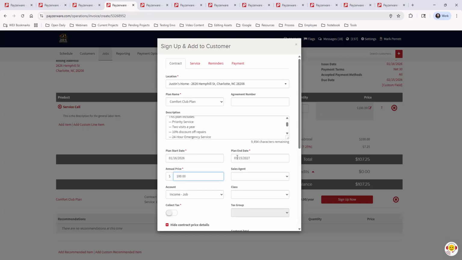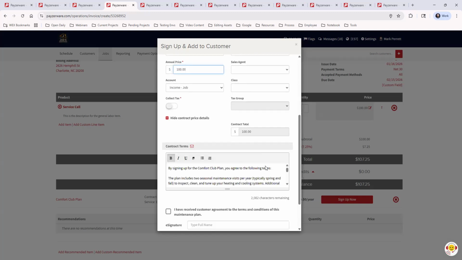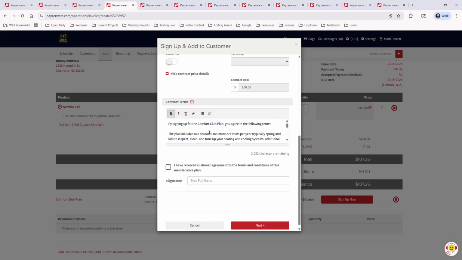You can update the plan start date. Say the customer says, hey, I'm on vacation, but I would like to sign up. Can we start this when I come back? Sure. You can predate or backdate from here. Here is the contract details. You can get a signature from the customer here if you want. It is not required.